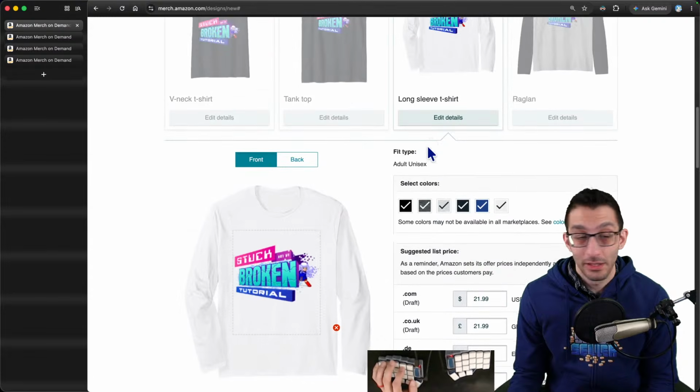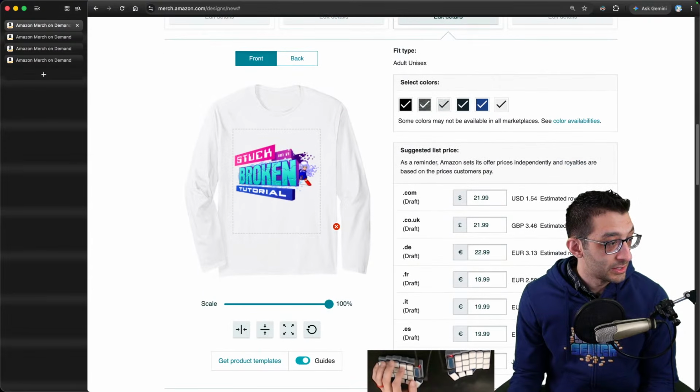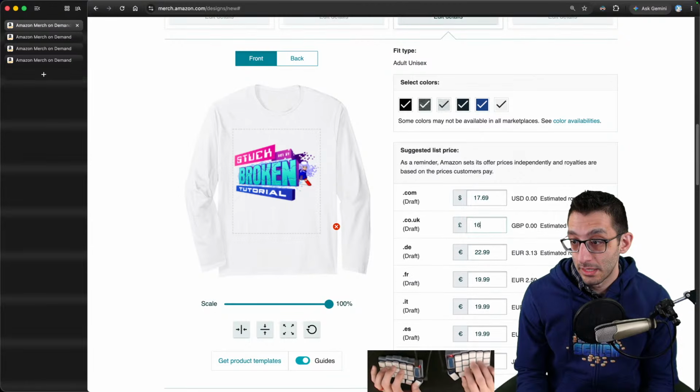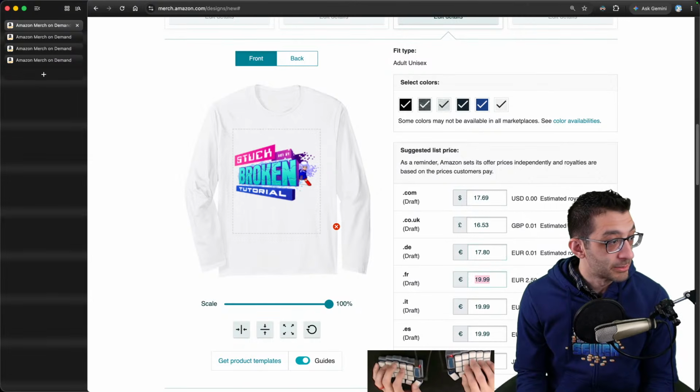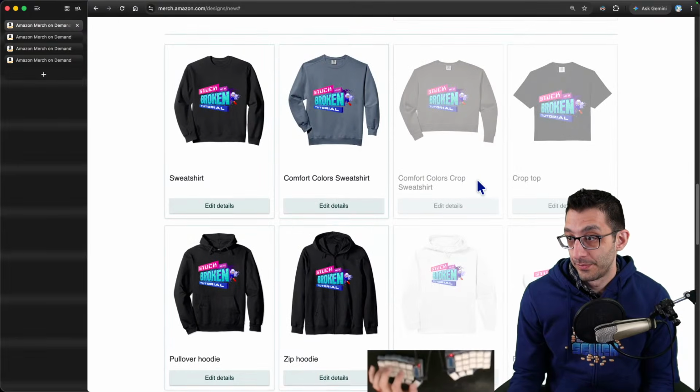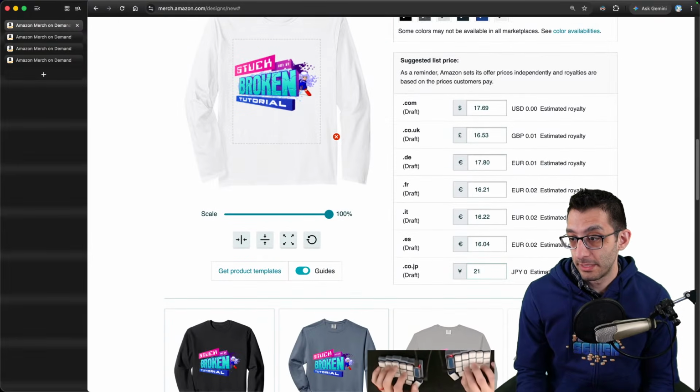All right, so this is the long sleeve t-shirt. It says to set the prices to these. 1769.co.uk, 1653. Germany. Wait, these are much closer to correct. .fr 1621. .it 1622. ES 1604 and 2149. All right, pretty good. This probably needs to be 50. Yeah. And this probably needs to be raised as well. Yep, perfect.